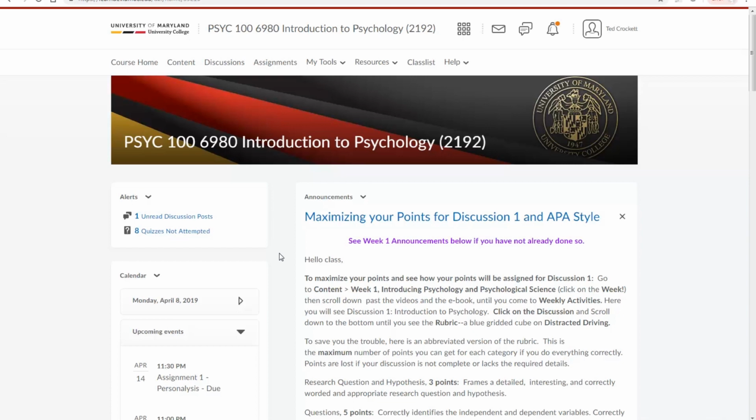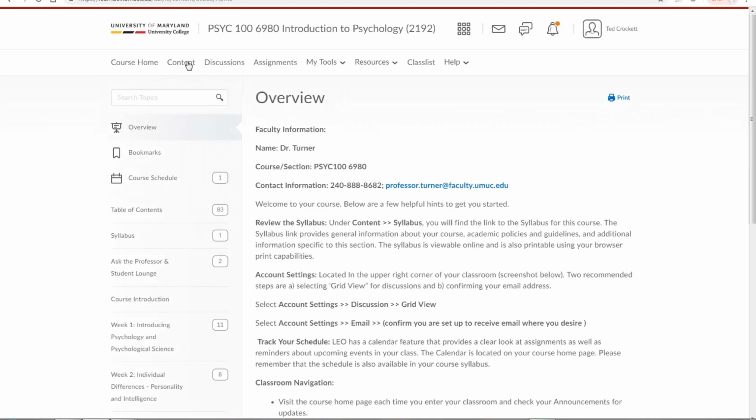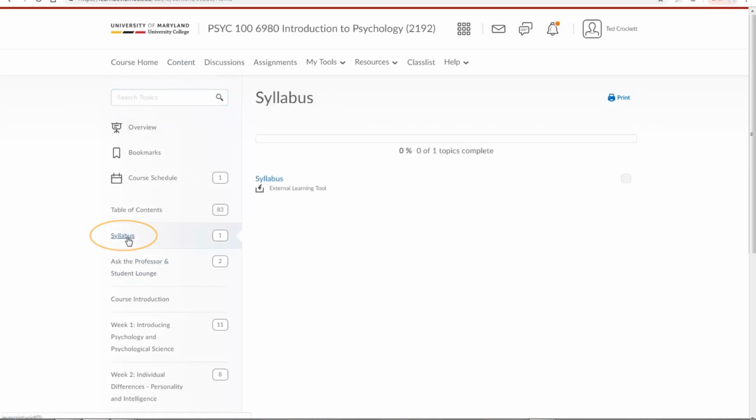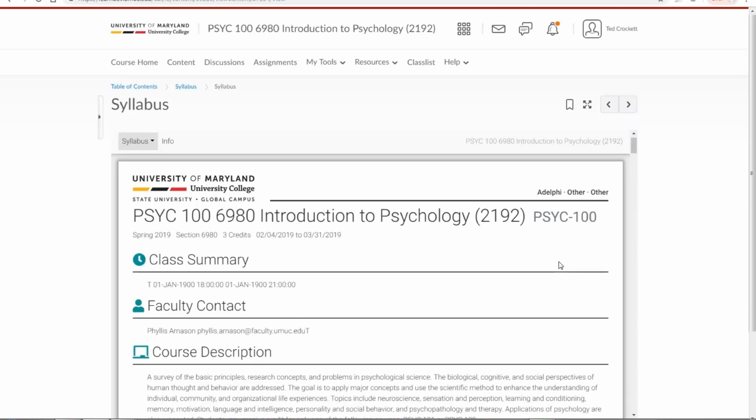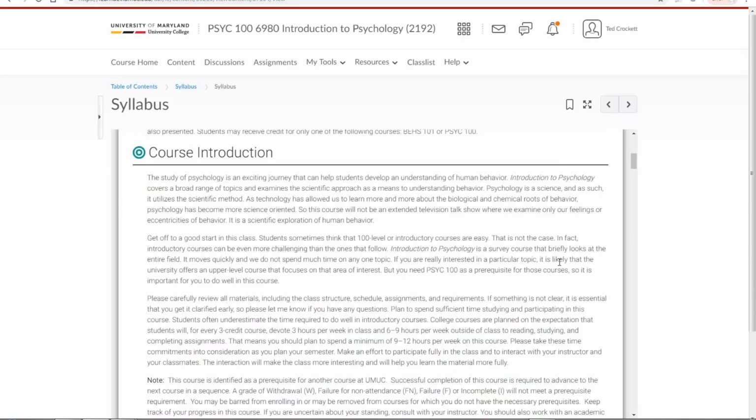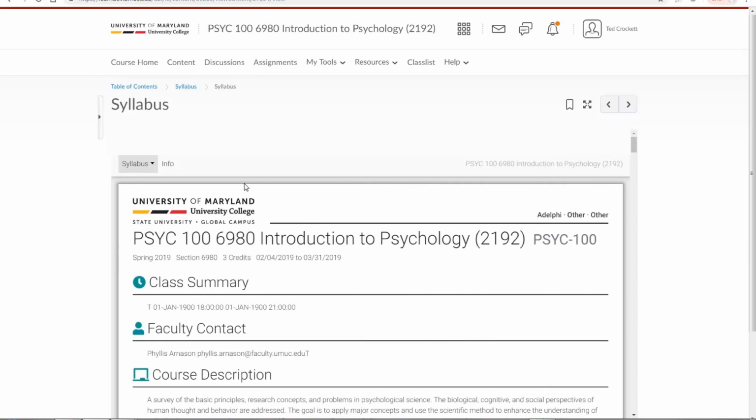Your syllabus is really useful, so it should be at the top of your to-do list. Click on Content, which opens a page with all of your course content. On the left, click on Syllabus, and then again on the right. The syllabus tells you all about your instructor, course assignments, grades, your instructor's policies, and more. Take the time to read it through. Many students even print out or download the syllabus so they have it handy.